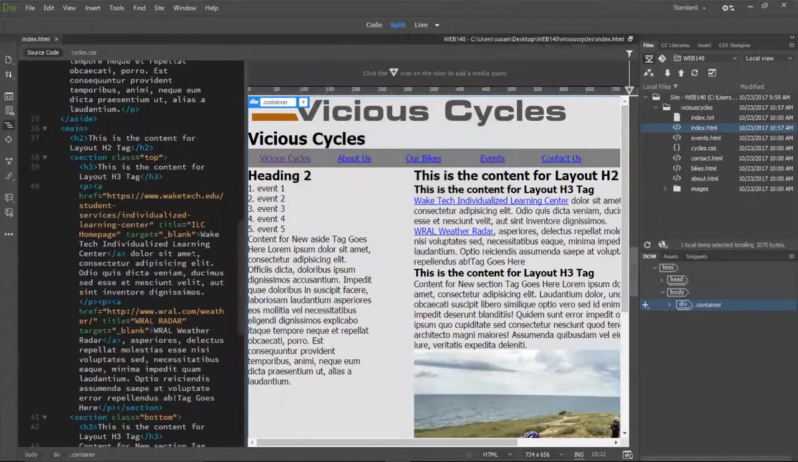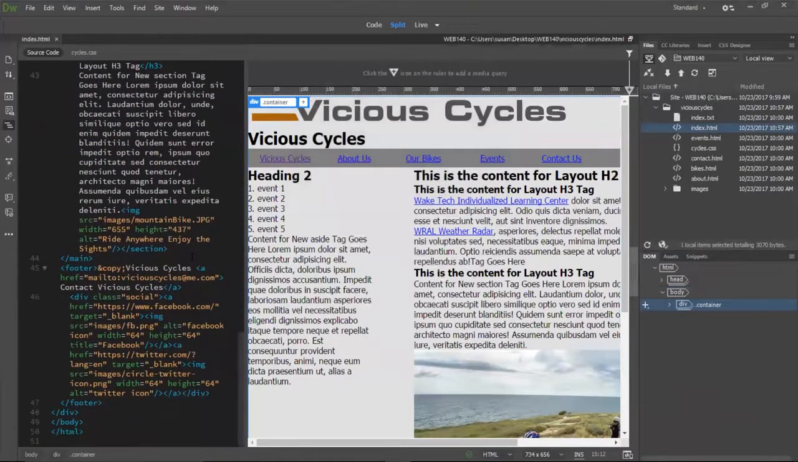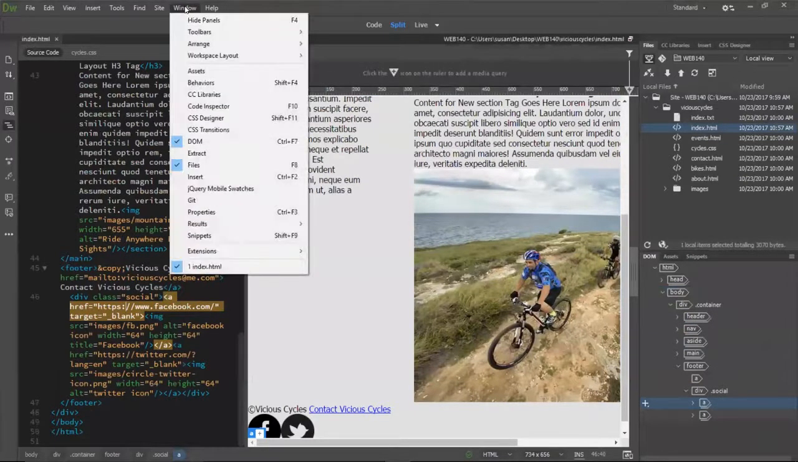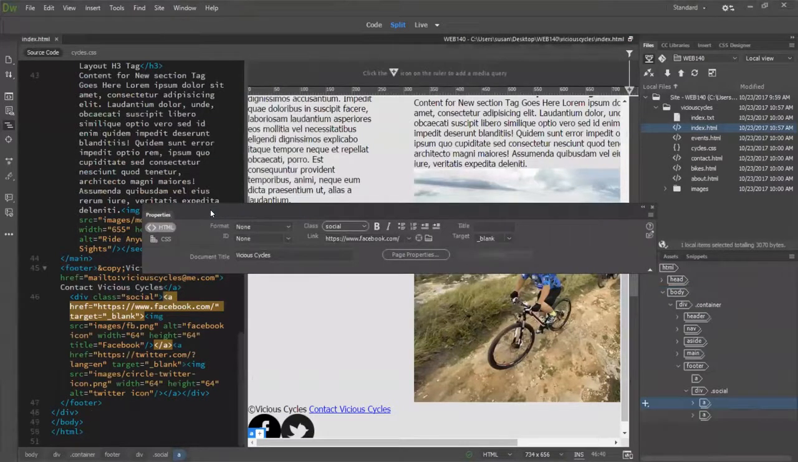So coming back down here, I'm going to highlight one of these icons. And if I go up here to Window and then Properties, it's going to show me the link. And this is where I paste the link if I didn't already have it there. Under HTML, you can just paste the link right there. And remember, you want to do target _blank. That opens it in a new window.